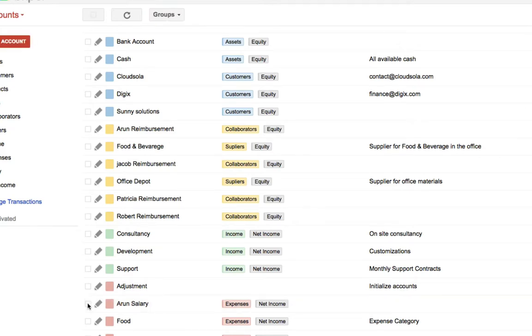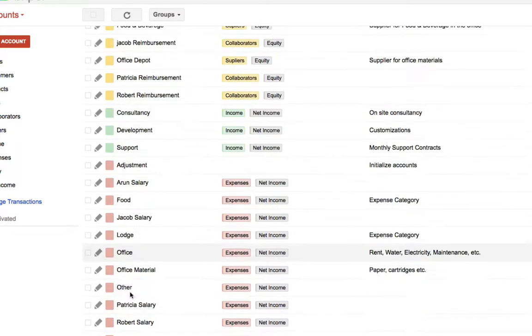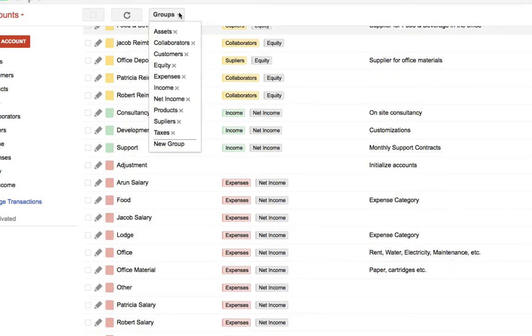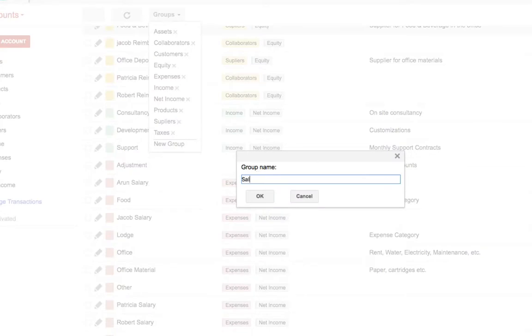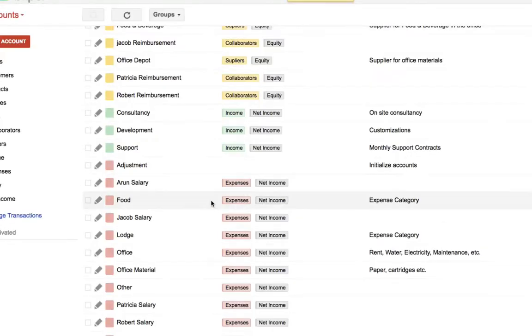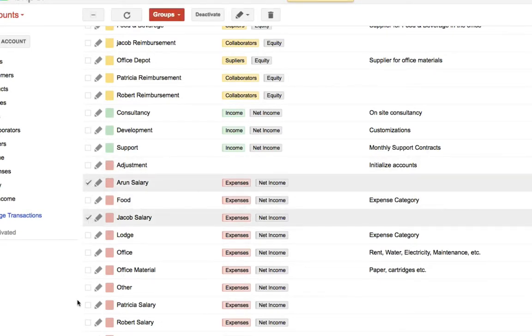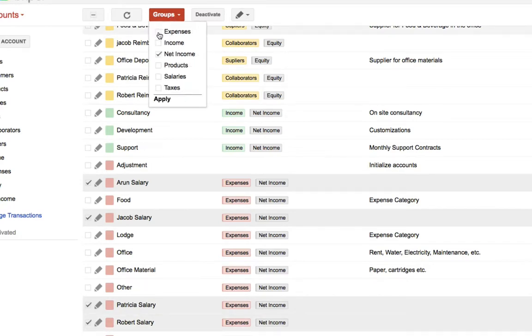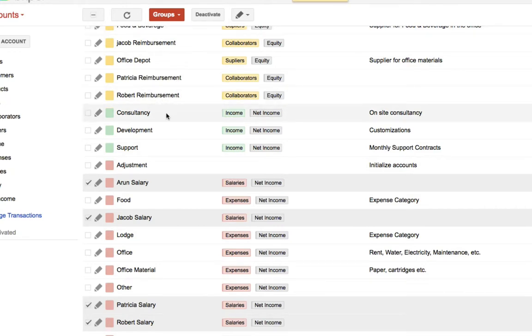With the new salary from Arun, Patricia noted that she lost the overview of her common expenses as the salaries make up the biggest chunk of the group. So she decides to create a new group just for the salaries to separate both expense types. She removes the salary accounts from the common expense group and adds them to the newly created group. Now she has a much better insight into the common expenses again.